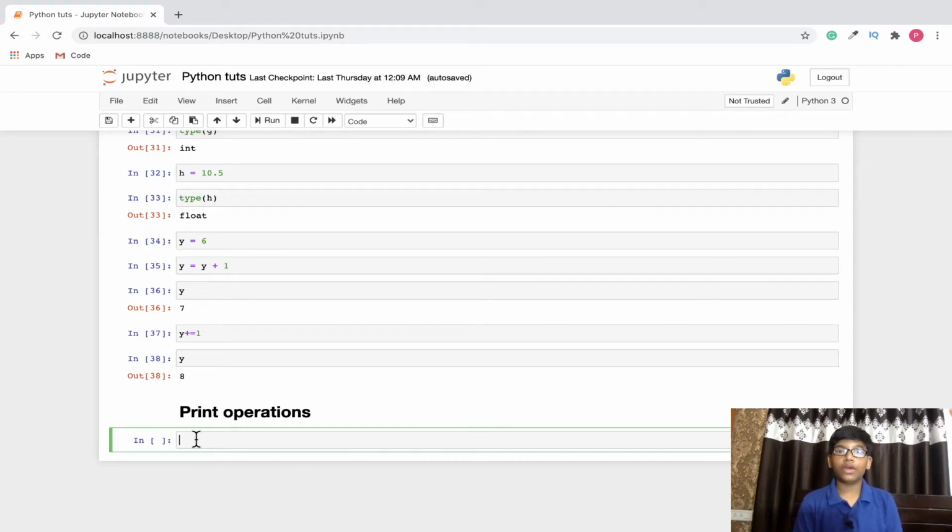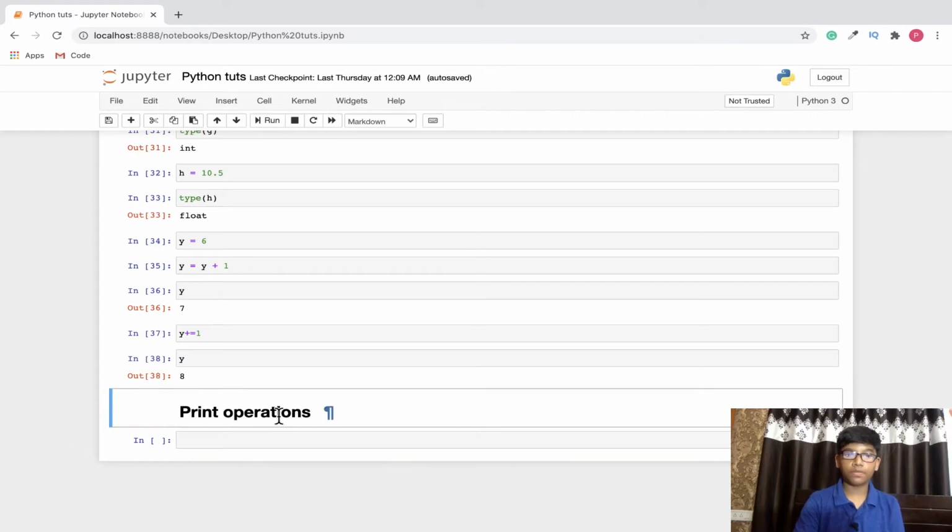In the next video we are going to discuss how to get data from a user, or input from a user. These two concepts are very important, which you can use to interact with the user. So now we are going to discuss the print operation.